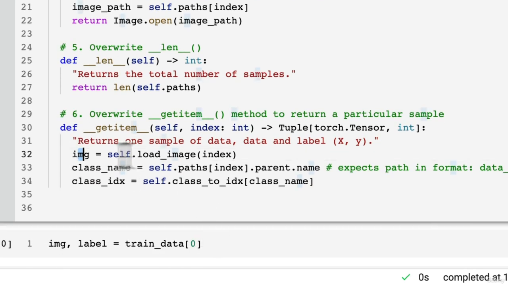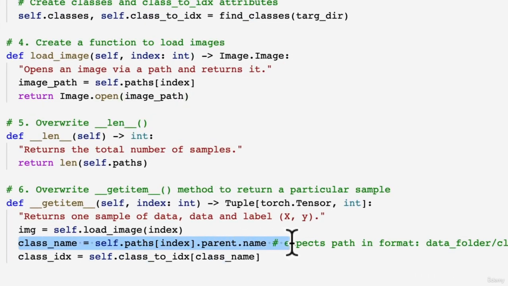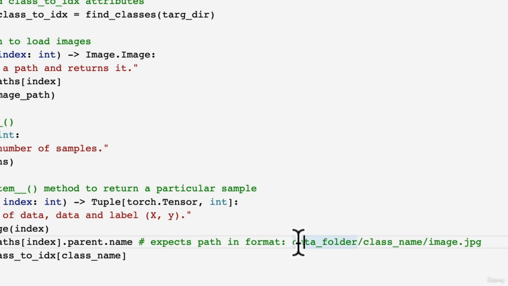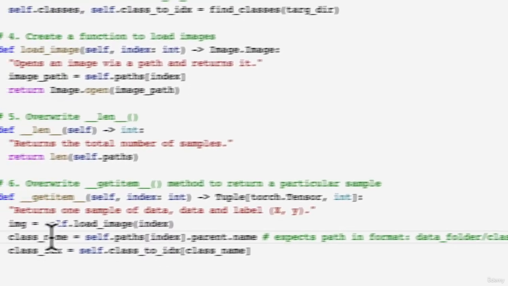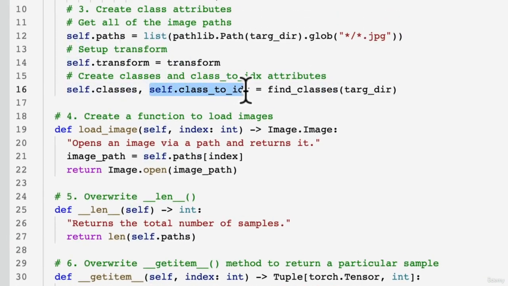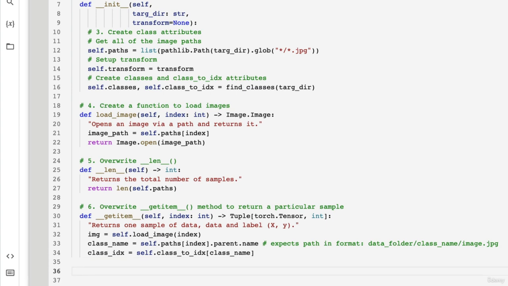So now we have an image by loading in the image here. We have a class name because our data is currently in standard image classification format. You may have to change this depending on the format your data is in. We can get the class name from that, and we can get the class_idx by indexing on our attribute up here, our dictionary of class names to indexes. Now, we have one small little step.